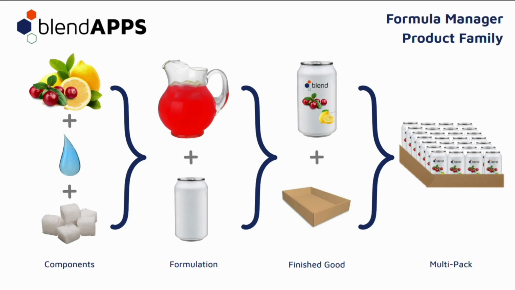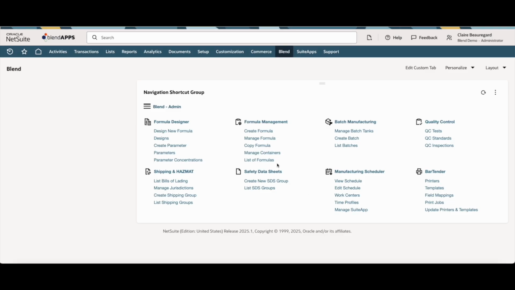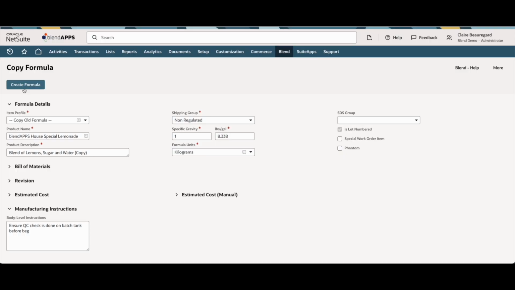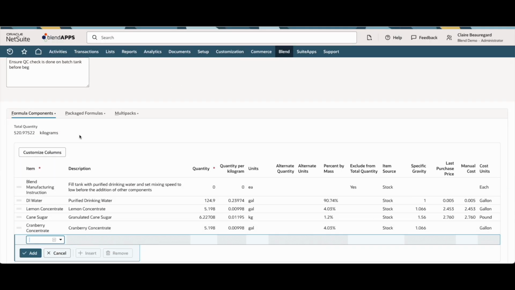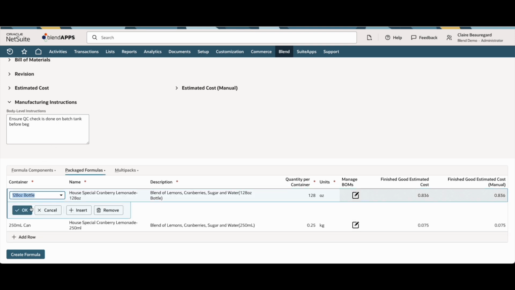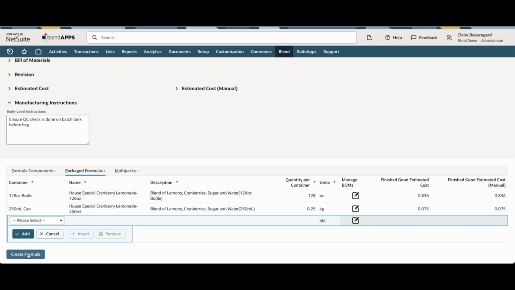The decision to add a new cranberry lemonade product to your offering, packaged in the same manner as the original house lemonade, can be a quick and easy one. In addition to creating new product families from scratch or modifying existing product families, clicking Make a Copy will bring you to a new identical product family where we can make adjustments to the formulation as desired and add or remove containers at the packaging and multi-pack level in a matter of seconds.